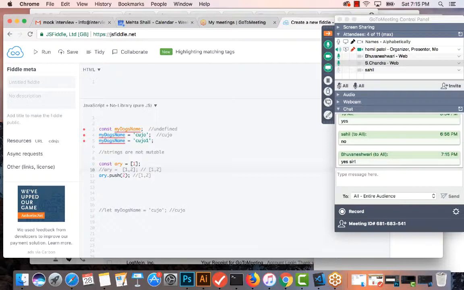So always remember changing versus replacing. Changing is allowed in let. Replacing is also allowed in let. Changing is allowed in const, but replacing is not allowed in const, right? Think of when you change and replace in this way.